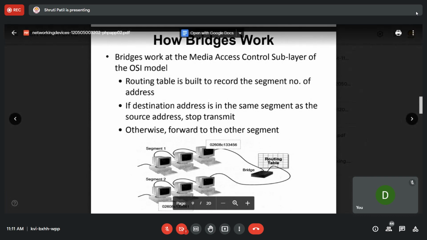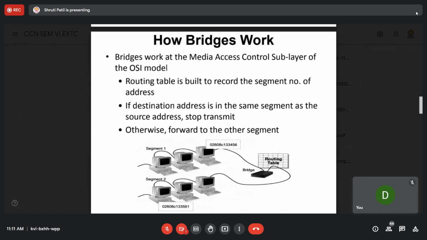Bridges work at the media access control sublayer of the OSI model. Medium access control is a sublayer of the data link layer. The data link layer is divided into two parts: the upper layer is LLC, which is near the network layer, and the MAC sublayer is below, near the physical layer.